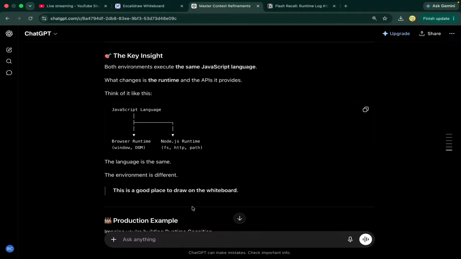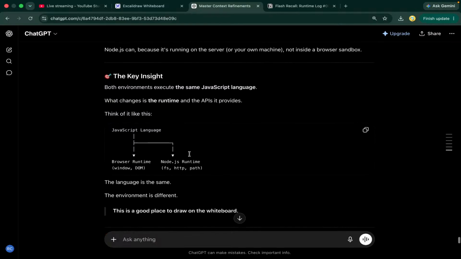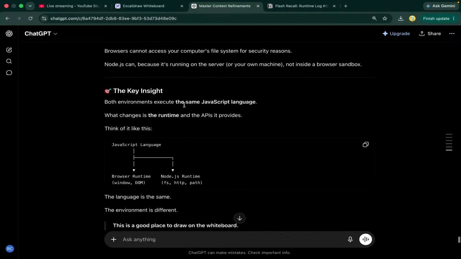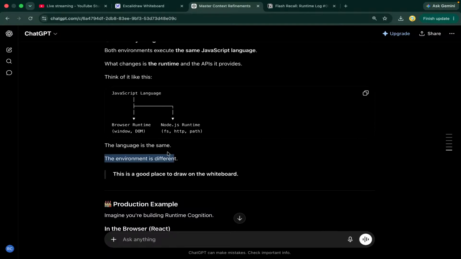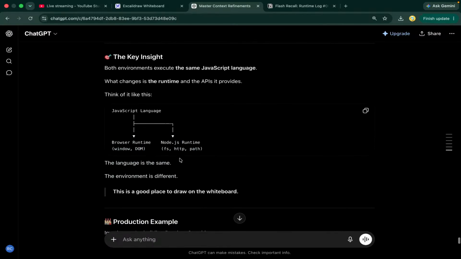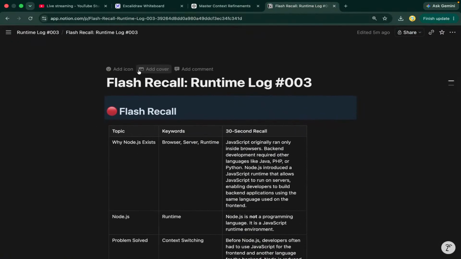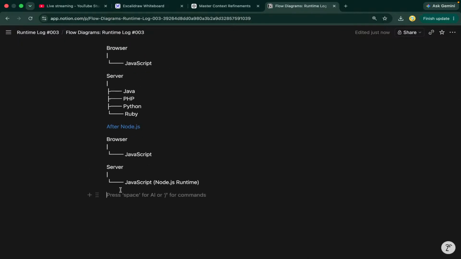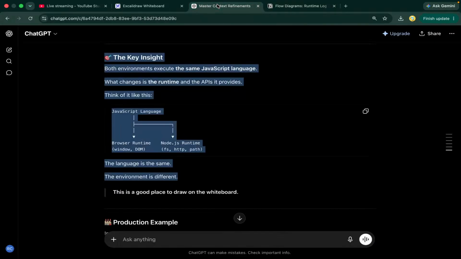This is a good place to draw on the whiteboard. I'll put this whole thing in a flow diagram. Okay, great.